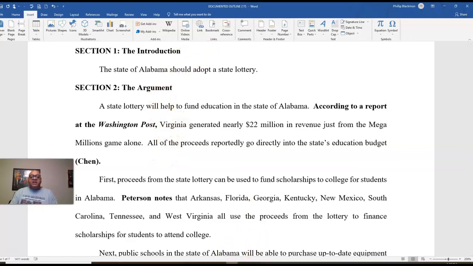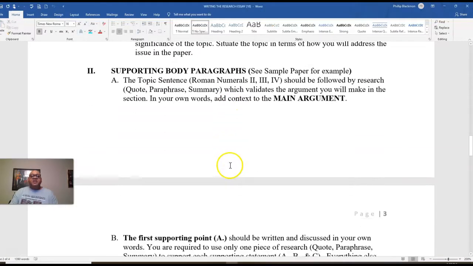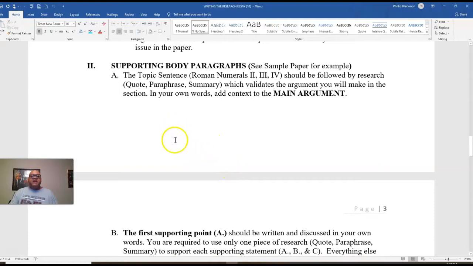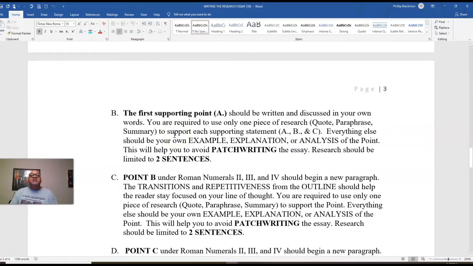If you look on the handout, writing the research paper, you're going to see your supporting paragraphs. I want to make this easy. You have everything that you need on here except examples, explanation, and analysis. Everything is already formatted for you. The only thing that you're missing in here is your examples, your explanation, your analysis.